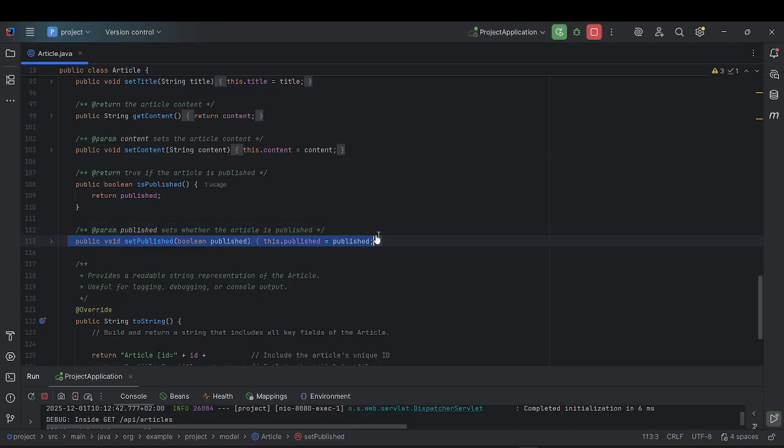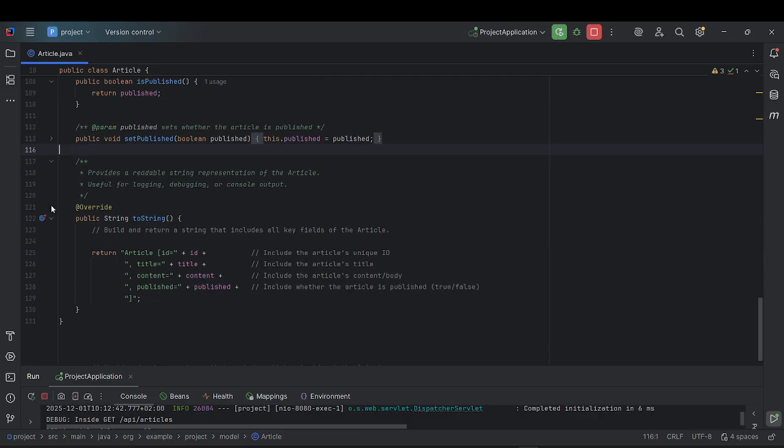And now we have the public void set publish boolean. This will just be published, whether the article is published or not, basically. And then we have our override method, public string toString. This is just going to return a string that includes all the key fields, which will be the article ID, the title, which is the article's title, the content, which includes the contents of the article's body, and then the publish, whether it is true or false. That is it for the model.